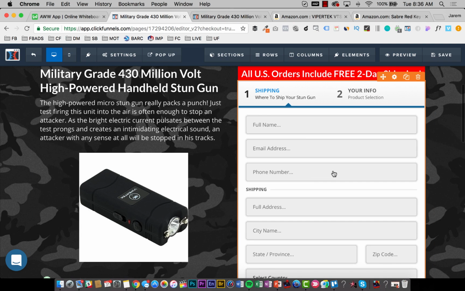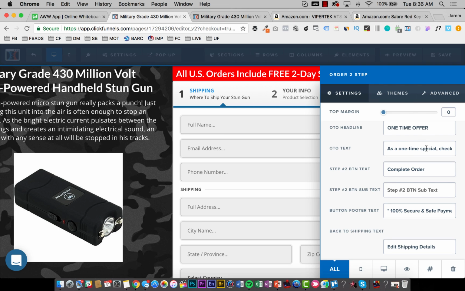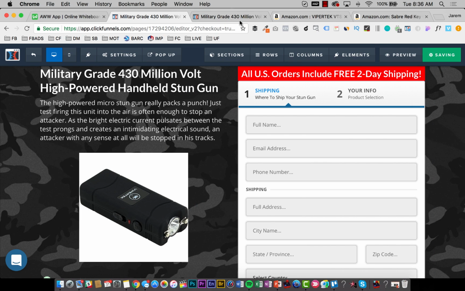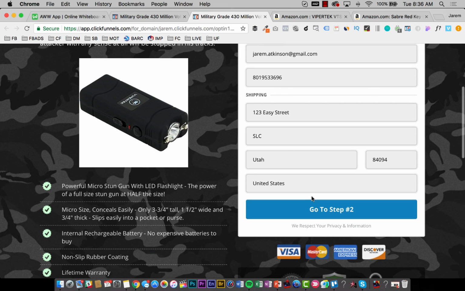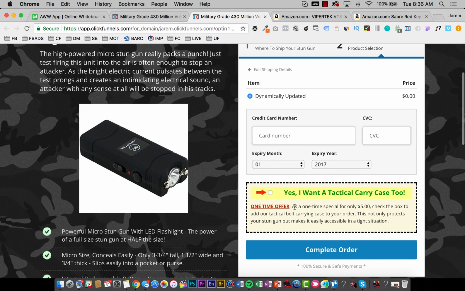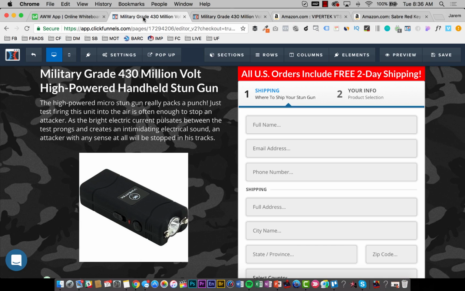So let's go ahead and just edit that bump order really quick, and then I think we'll be good to go. So as a one-time special for only $5, okay? And we'll do that so that now when somebody gets to this portion right here, they go to step 2. See, now it says one-time special for only $5. Check the box to add our tactical belt carrying case to your order. And that's where they saw the image of it here. Okay, is that cool?